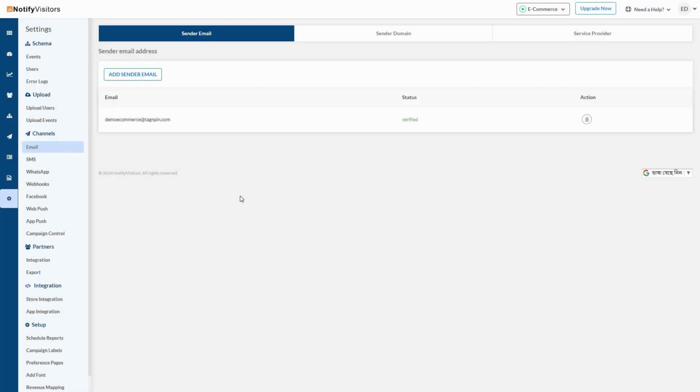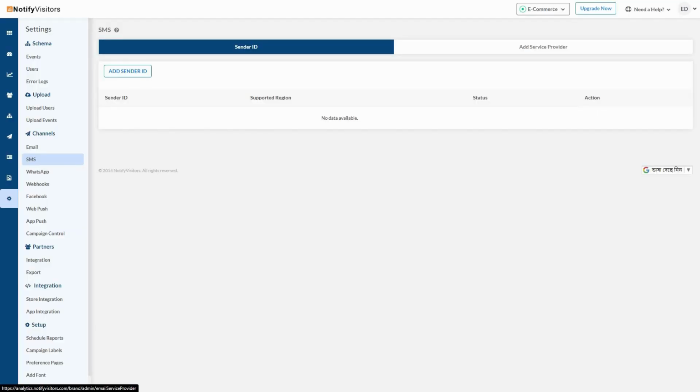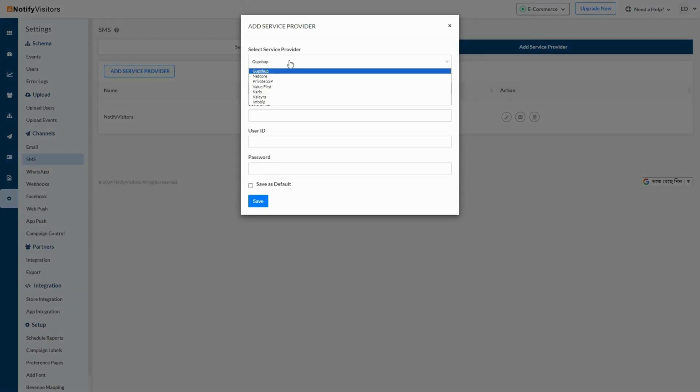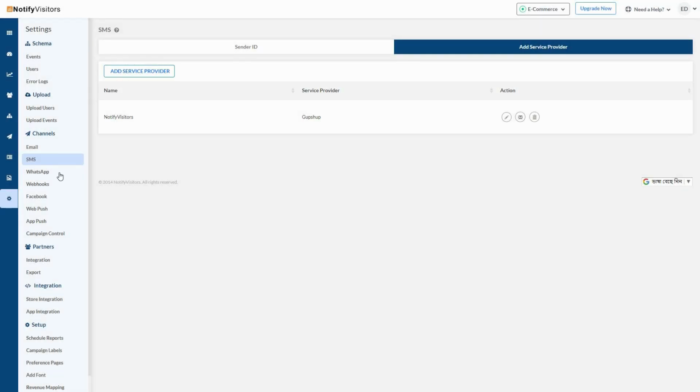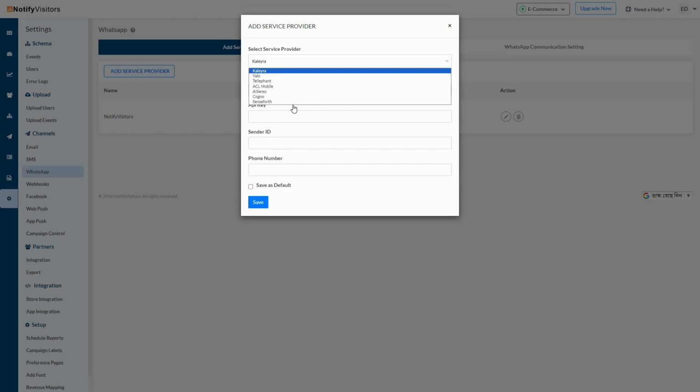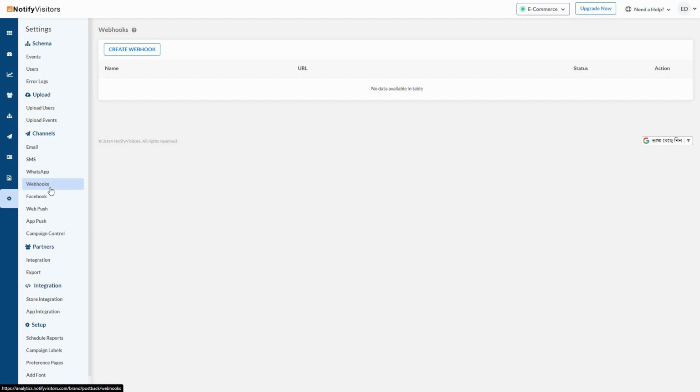As I said earlier, you can also run outreach on other platforms such as SMS. You have to add the sender ID here, and you can also add your service provider. Click on this, and as service provider, there are multiple options: Netcore and various other options. From here, you can add your SMS provider, and then there is also WhatsApp. You can connect your WhatsApp. For WhatsApp, you also get multiple service providers. Here are those. And then obviously there is also webhook. This is amazing. NotifyVisitors also has webhook.